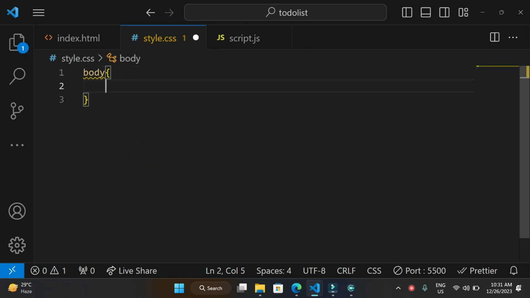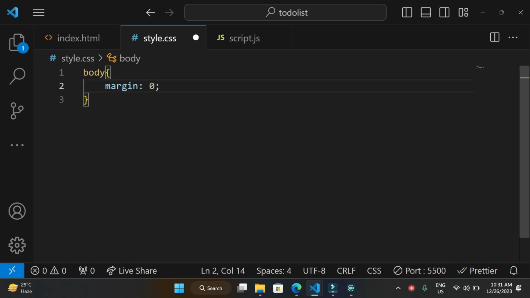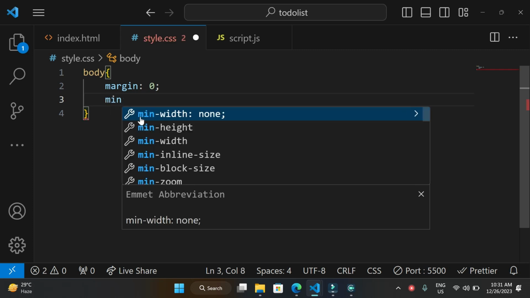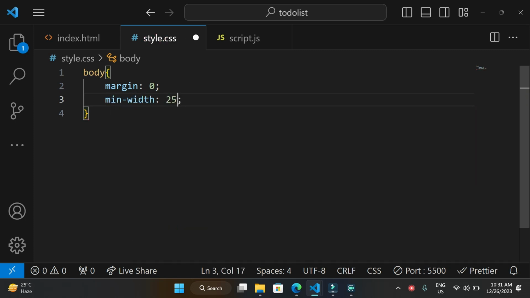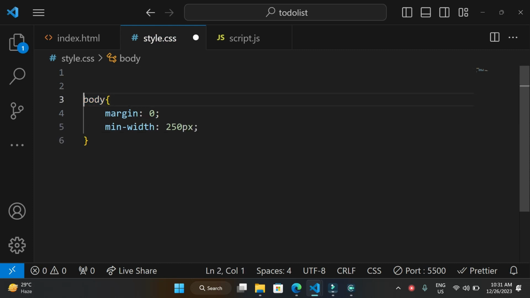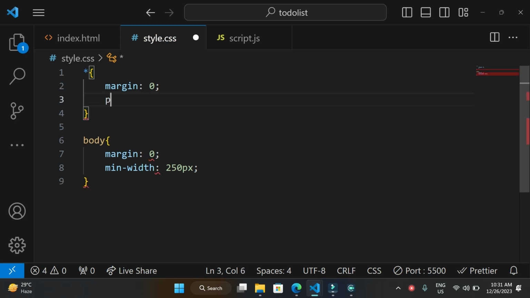So any style you want to be applied anywhere should be placed in the body. So I'm going to give this a margin of 0 and a max width of, let's say, 250 pixels. But before this, I'm going to place in a universal styling, and I'm going to give every element a margin of 0 and a padding of 0 by default.